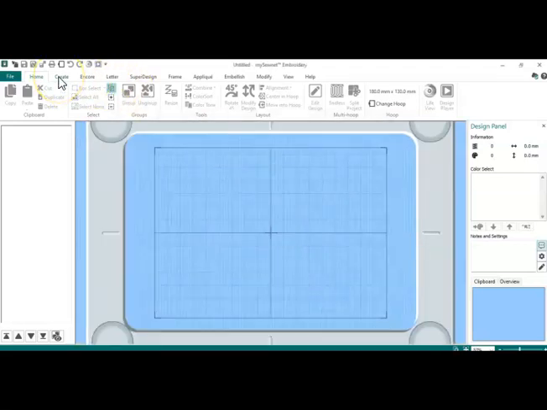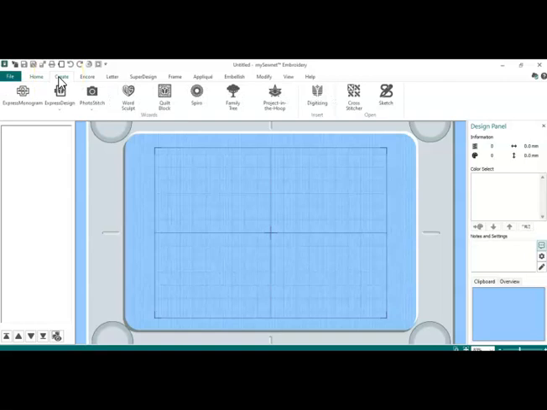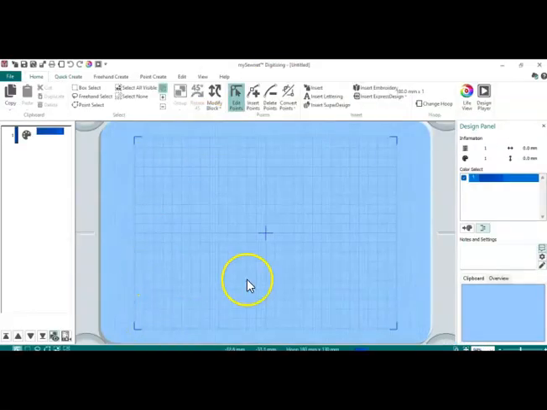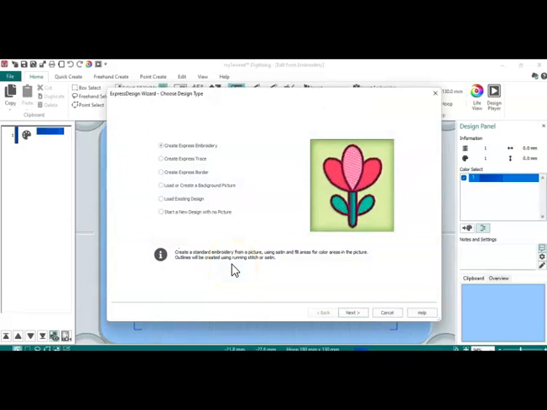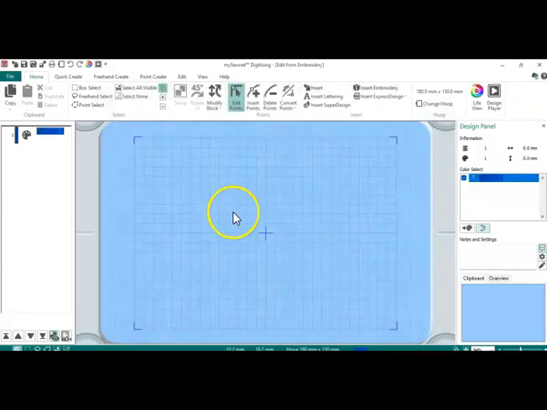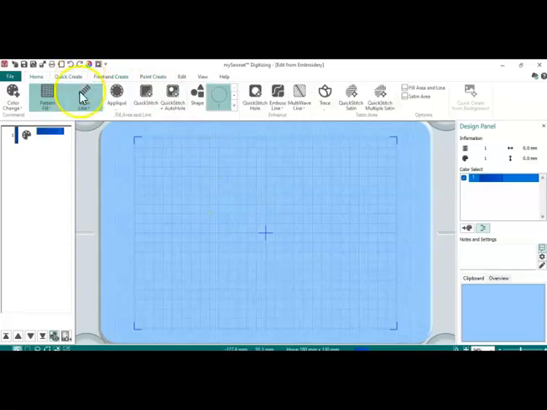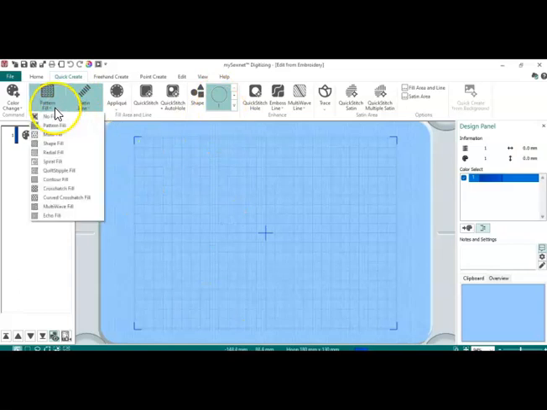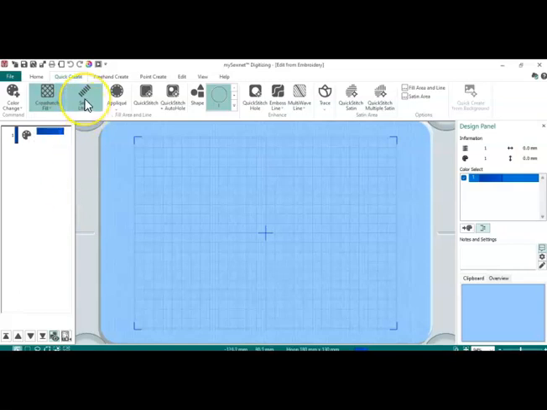And I'm going to go up to the Create module, and I'm going to choose Digitizing. Do not do anything with that finish. And I do not need to do anything here, so I'm going to hit Cancel. And I'm just going to go right into Quick Create. I'm going to use a shape. And I'm going to use a crosshatch fill with a satin line.